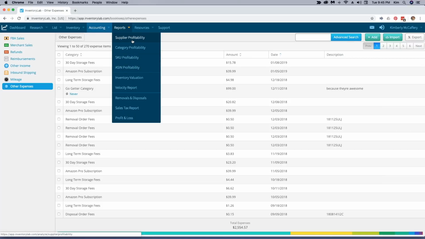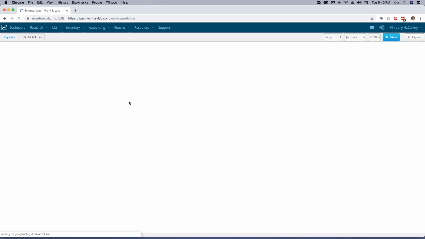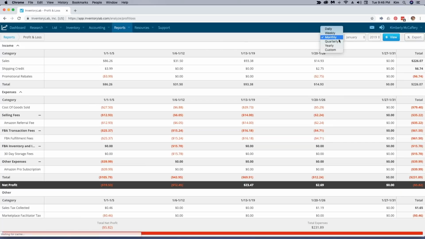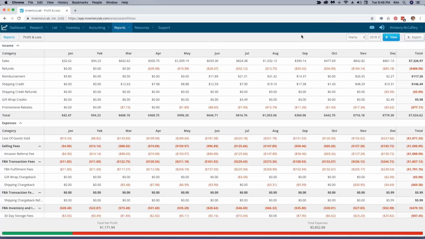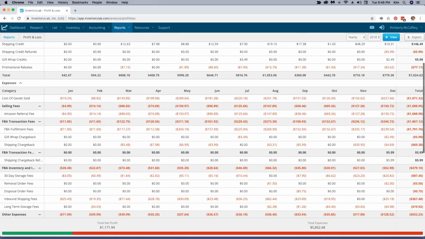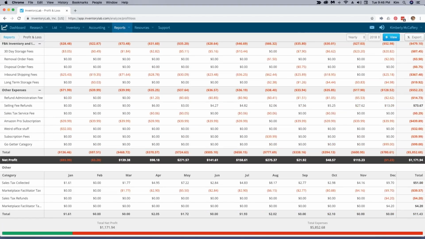What supplier is working for your business? What category are you doing better in than others? What ASINs are really working? But we want to get down to profit and loss. This is the ultimate goal. I'm actually going to change this so we can see something a little bit more interesting since it's very early in the year. So everything that I've done up until this point, all of those fees that I accounted for, all my buy costs, all of those fees InventoryLab brings in for me, all of my sales, all of my income, all of my other income that I could have also accounted for, all of that's going to be found here, because we want to get you down to here on the right-hand side, your net profit.